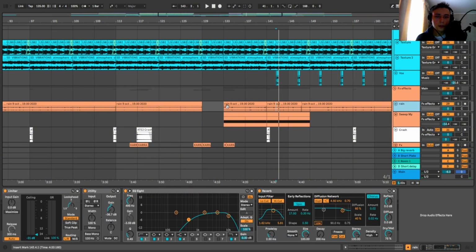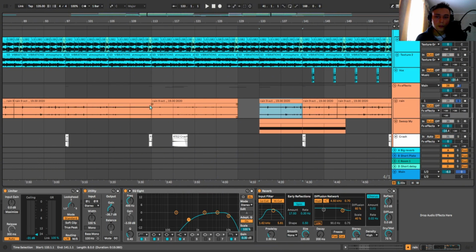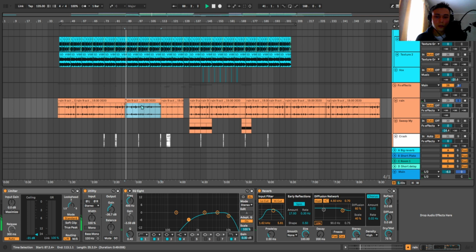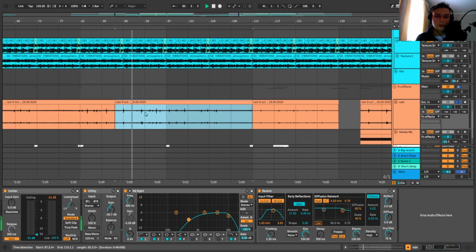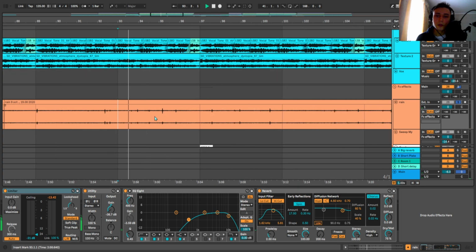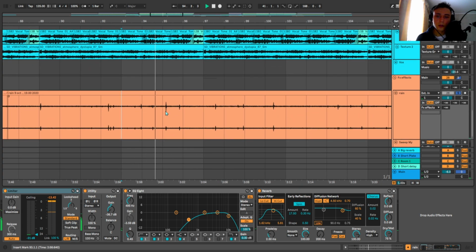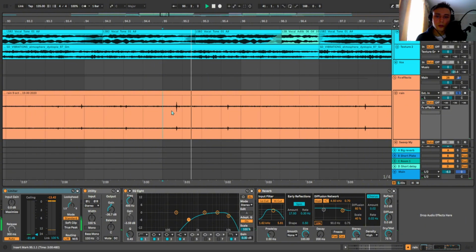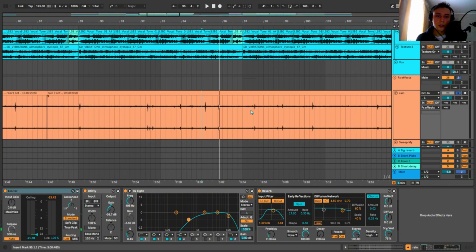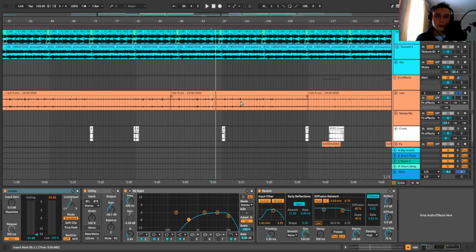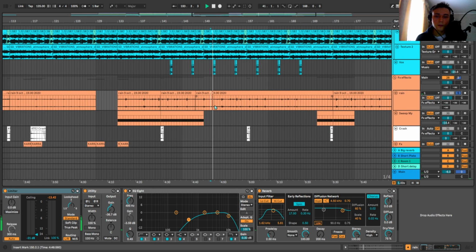And for effects, I have this rain track here. I even recorded this myself. This is a recording from my phone. And I put limiter here so that, as you can see, these peaks are not really good. They're going to trigger the limiter on your master bus. So I cut them here.